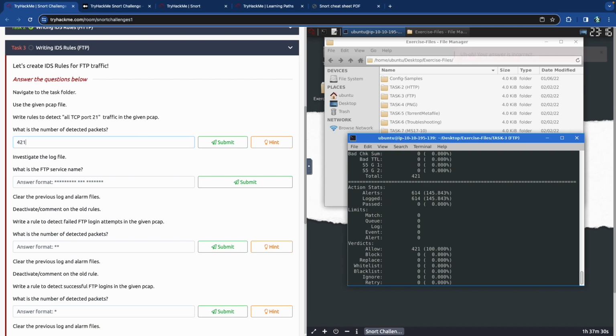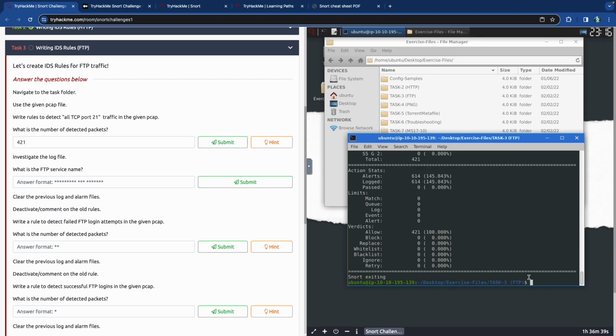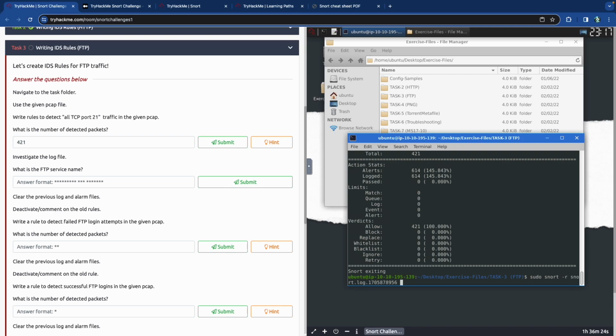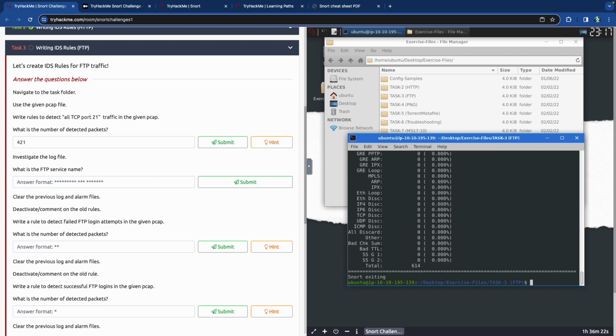So let's see if that's good. It is not. Wait, so let me see. I should probably just get better at getting into the habit of reading the actual log file, because that was a guess really. And it's not 421, I don't think. So we're going to do sudo snort read and then the log file, which should be snort something. There you go. And 614. There you go. That's the total number. So that's the actual answer.